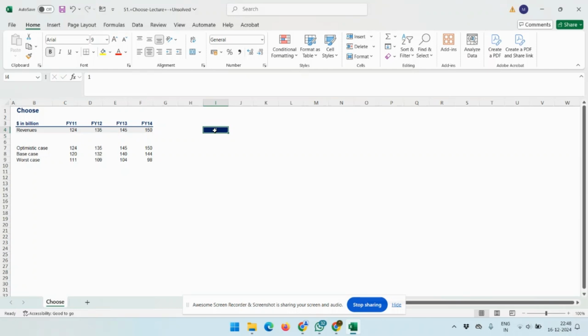So sometimes it is used when you want to present the data, like if the condition is this, if the revenue condition is loss, so how much revenue we will earn. So at that time we can use this formula.